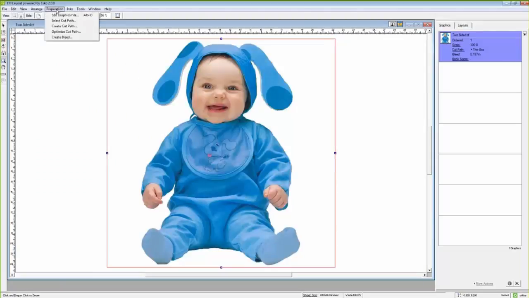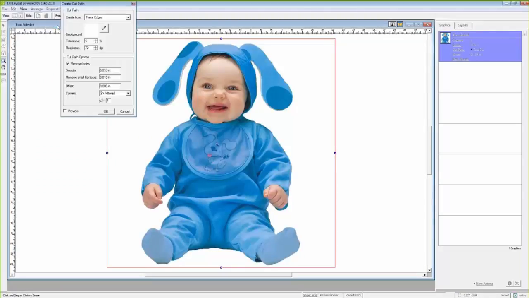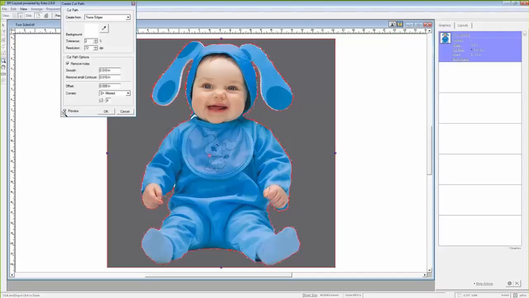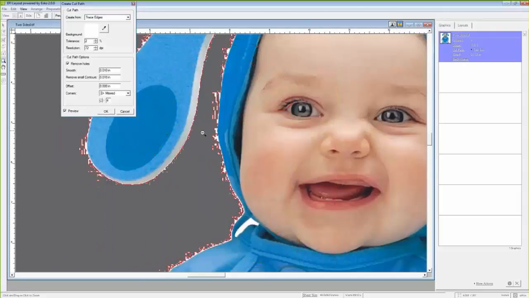Now, if I go into preparation and say create cut path, start again with our default of 2% and see what happens here. I'm going to go into preview. Okay, that looks like a pretty horrible cut path. Let's take a look at this. And you can see there are obviously stray pixels here that are beyond that 2% tolerance from absolute pure white.